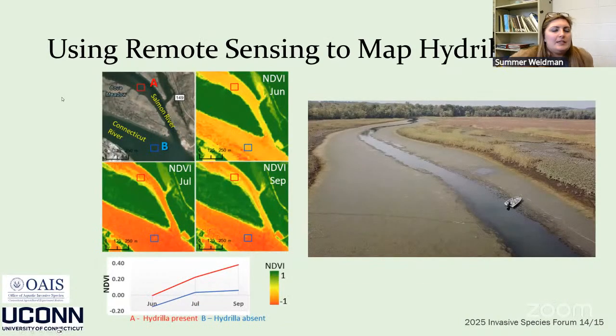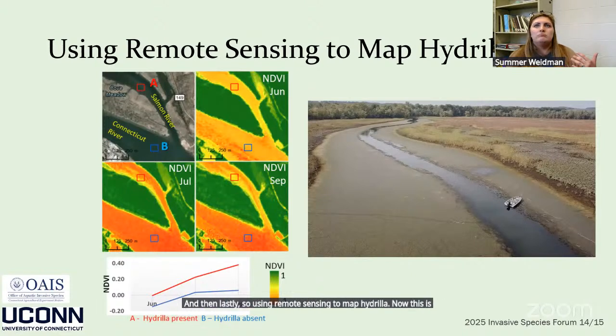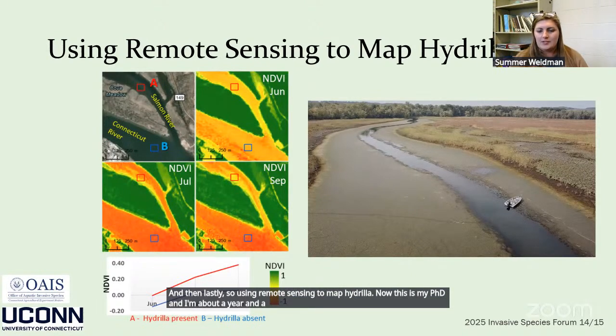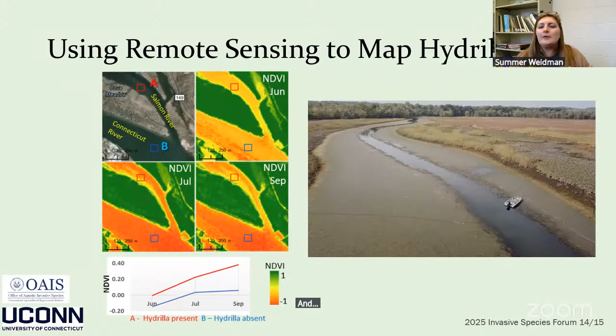And then lastly, using remote sensing to map hydrilla. Now this is my PhD, and I'm about a year and a half into it, so things are still new. But this is hydrilla, which is an invasive species in the Connecticut River. We have mapped 1,000 acres of it over 2 summers, and now it's been spreading to other water bodies. It's in 10 other lakes throughout the state. It's now in Massachusetts.